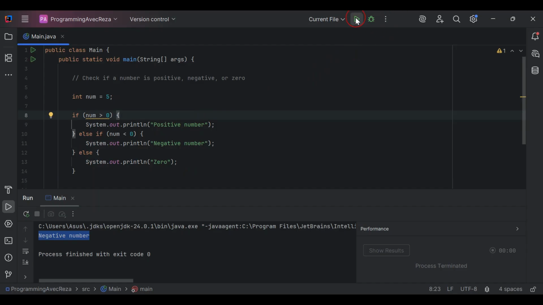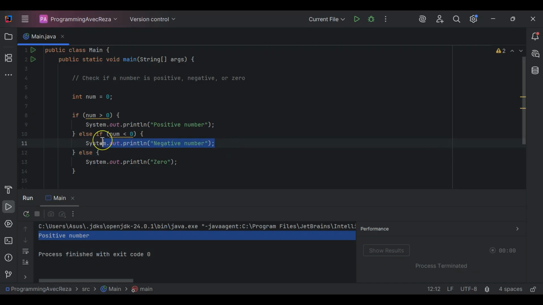So if I run the code now, we see that the positive number message is shown in the output. Okay. Now, if I modify this num equals 5 and now it equals 0, the compiler starts from here. 0, is it greater than 0? No. Then comes here. 0, is it less than 0? No. Else part. Because we didn't pass either of the conditions above, we fall in the else part and show it here. 0 is being printed in the output.